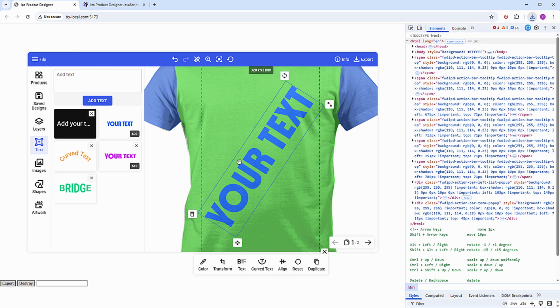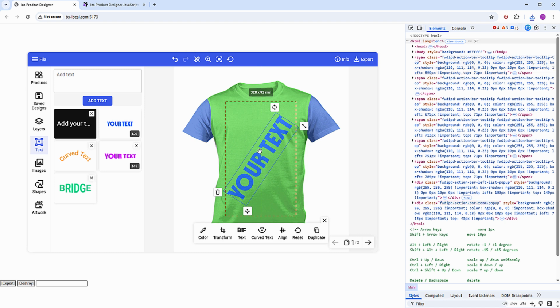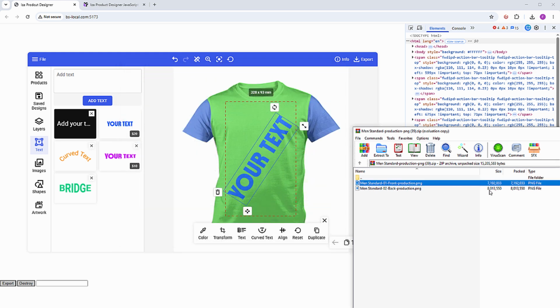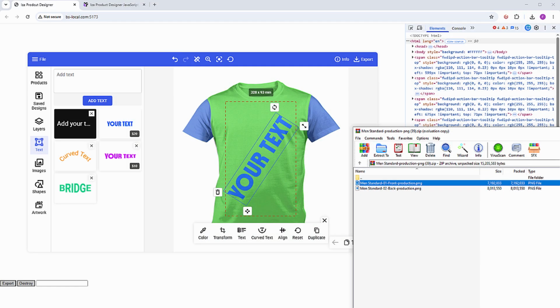Only the area that is inside the bounding box is visible. So let me show you. Sorry. So if I open this and the front, you'll notice that this file is really big. It's about 7 megabytes, and it's a huge file. It's just the production version of it.